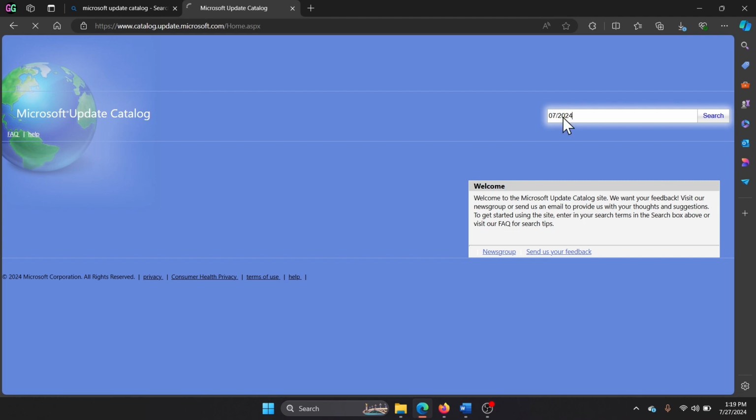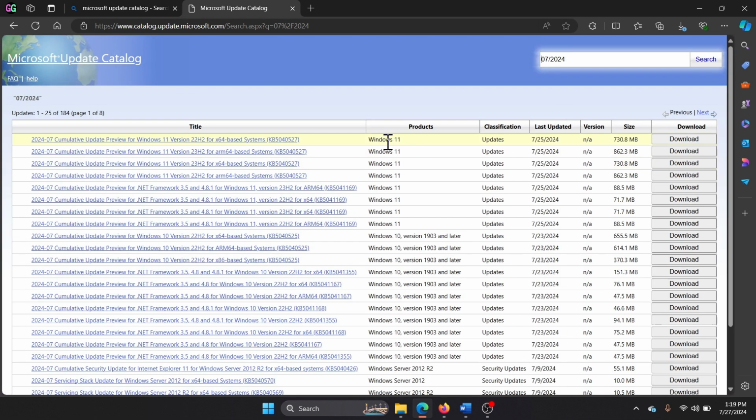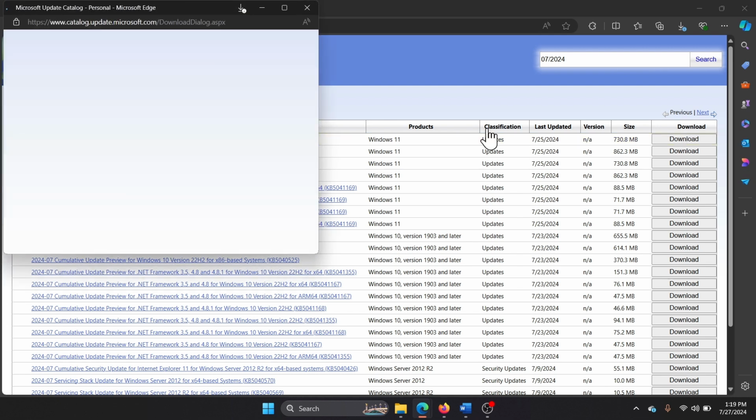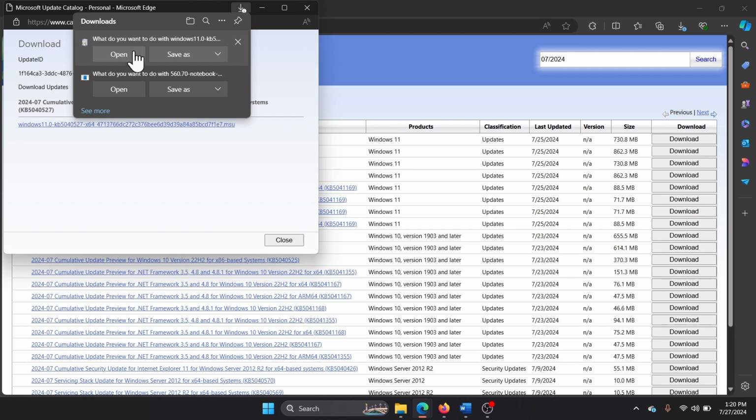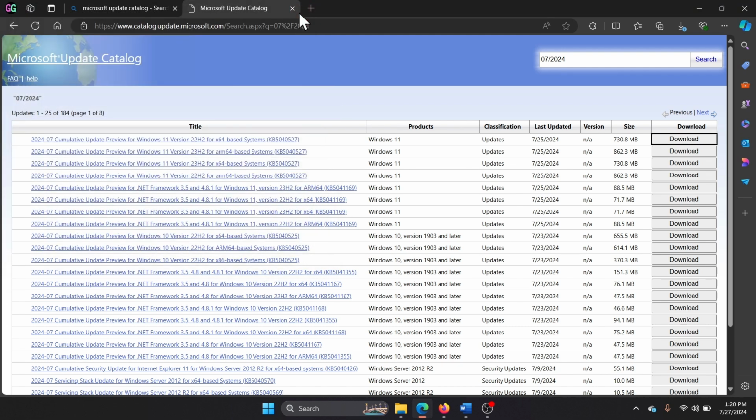07/2024 and hit enter. Now check for cumulative updates for Windows 7. The product should be Windows 7 and the latest cumulative update. But if you do not find any of them, then you can check it for the previous month. Then click on download. You'll find an MSU file here. Click on it and then select open to run the MSU file on your system.